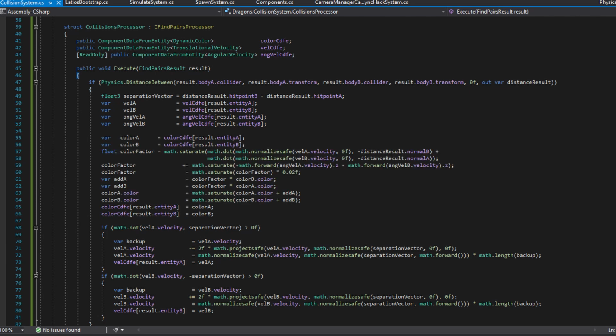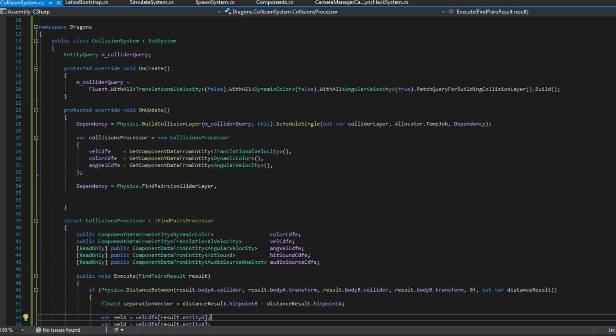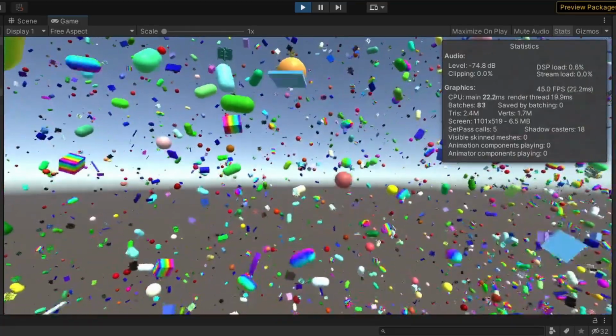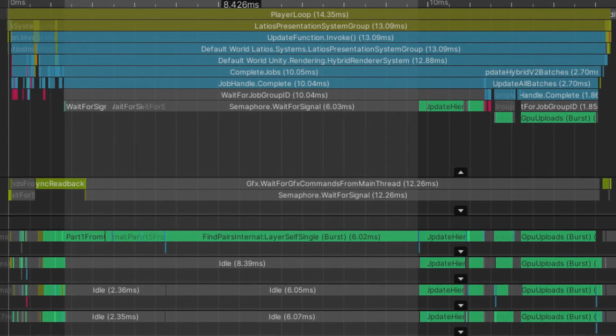Our processor is defined, so the last step is to create an instance of it and pass it to our FindPairs algorithm. Just like build collision layer, FindPairs is also a Fluent API, so we get to choose a scheduling method for it. And don't forget we need to dispose our collision layer, just like any other native container. Let's try it out. This is what it looks like after a few seconds of colorful exchanges. However, it seems we got a single thread bottleneck.